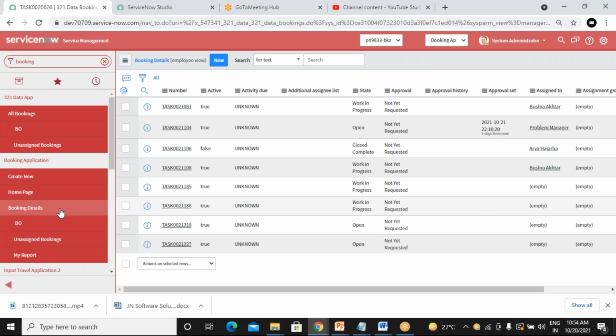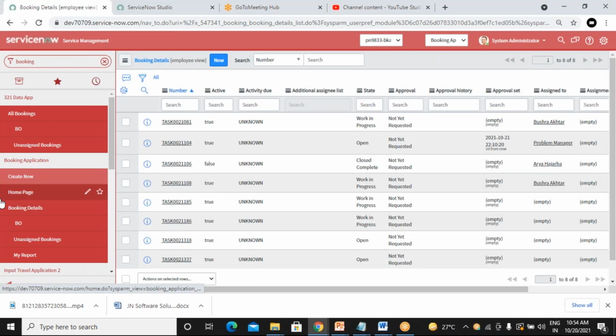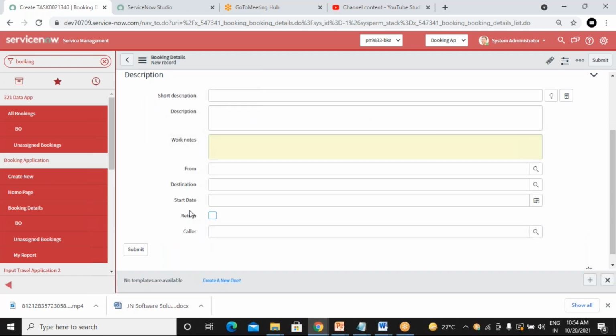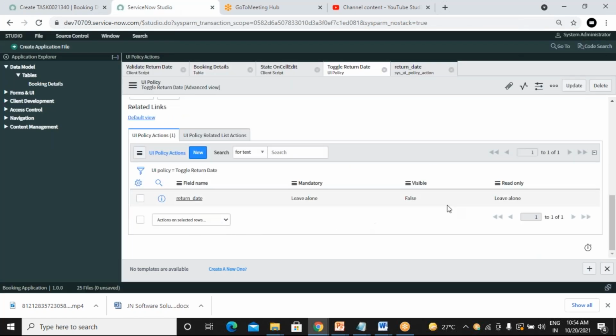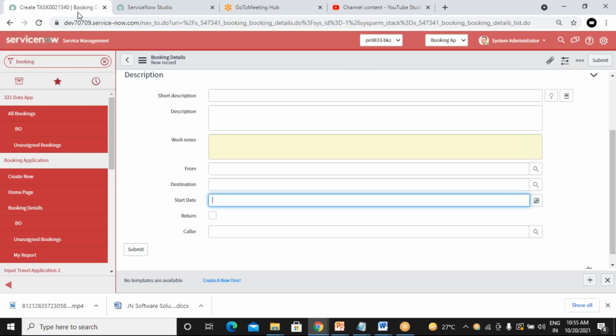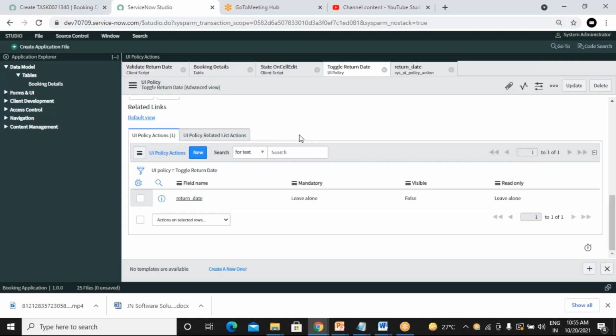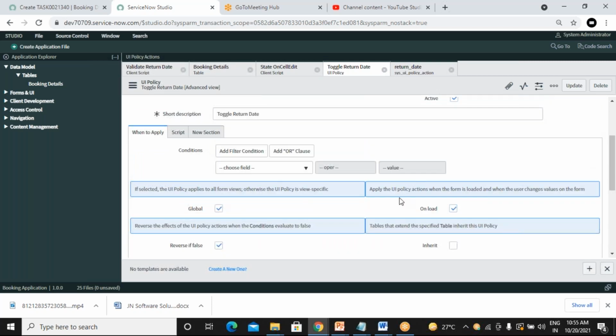now let me go ahead and show you the result. Click here, create new, and you can see return date is not visible. We have hidden it by making visible false. On load of the form, it has executed and applied. Like this, you can make use of the UI policy as an alternative to the onLoad client script.